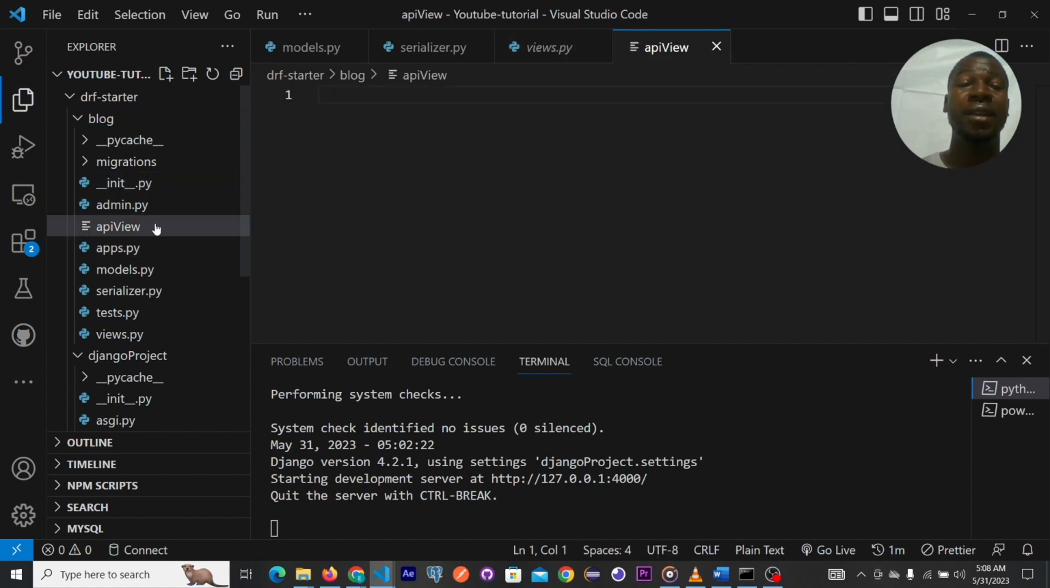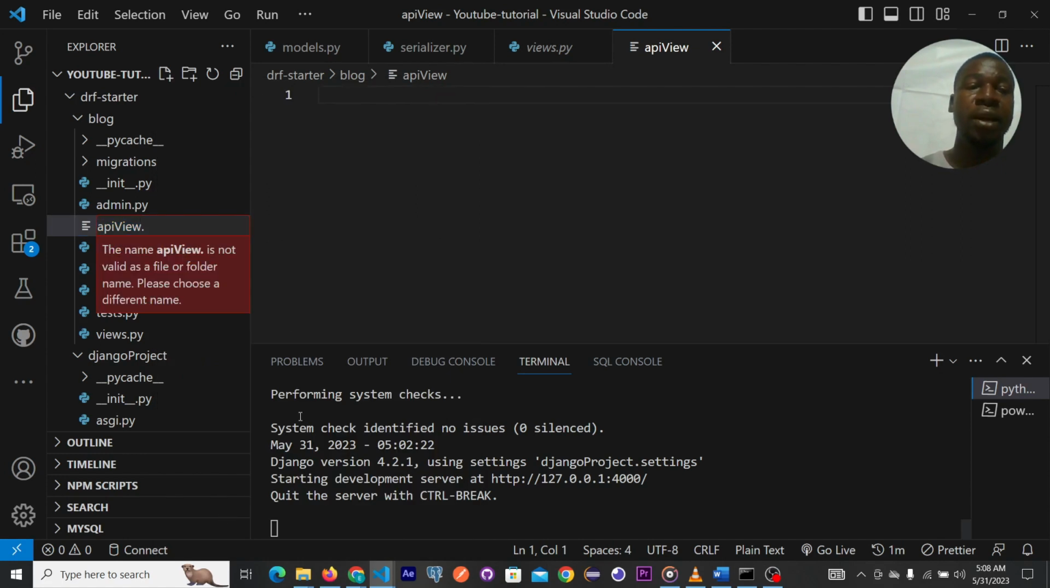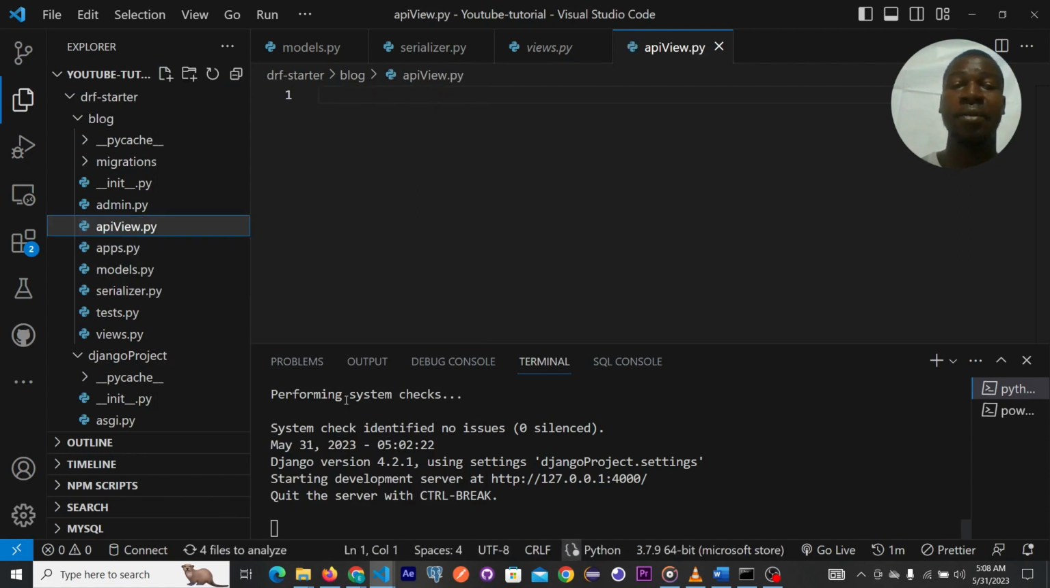It really doesn't matter what you call it, whatever you like. Of course, it has to have the extension .py. That's just the mistake I just made now. So in this one, this is what is going to determine what actually gets displayed, all of those kinds of things.